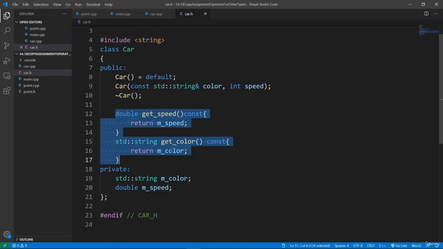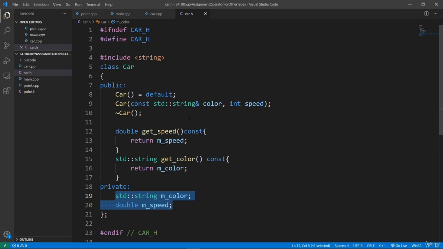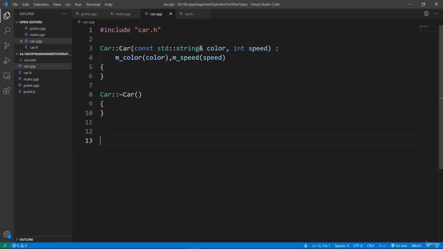We have a bunch of functions. We can get the color, we can get the speed. And we have a constructor, which is going to just grab the data we have in our parameters and store that in our member variables. Nothing complicated here. Remember to put in your include guards. This is going to make it easier and safer to include this class in multiple files. After this, we're going to hop over in the CPP file and put in our implementation, and this is going to work just fine.